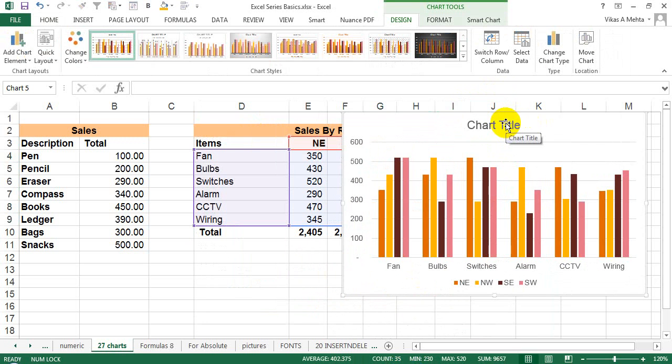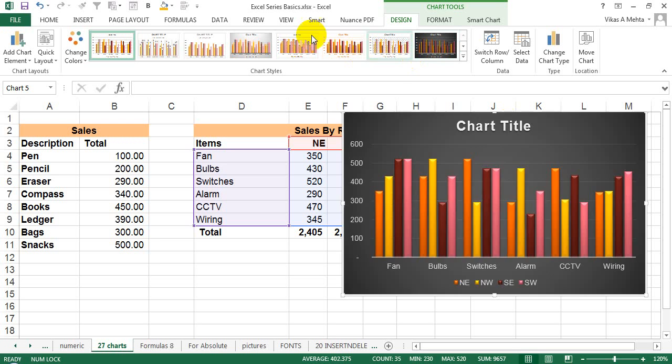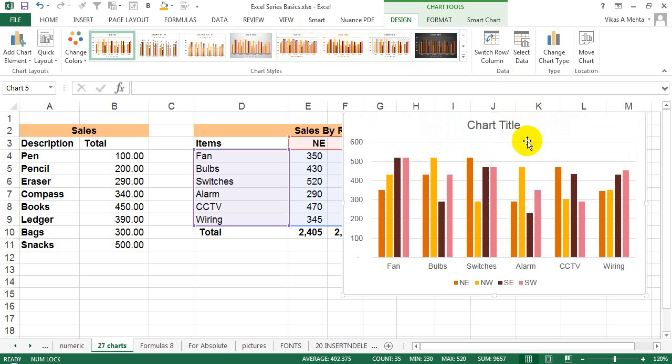Based on your requirement, you can switch over to different types of chart. And we can see the styles also over here, which we will cover in detail in the next chapter.